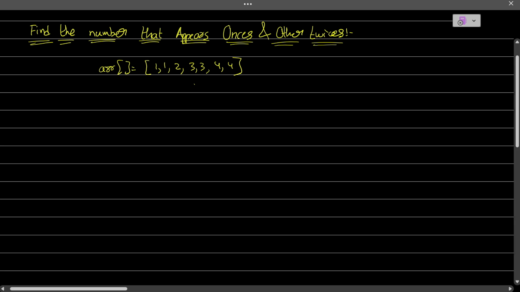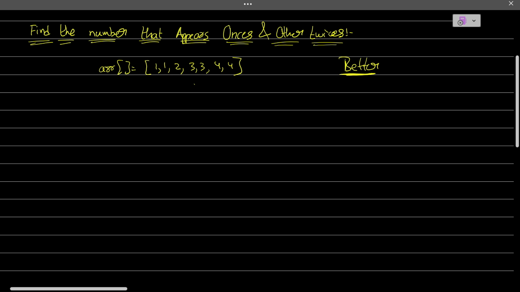So okay, now we are going to see the better solution for finding the number that appears once while the others appear twice. Let's try to do this. So here we have an array. Let us analyze how we are going to find the better solution.